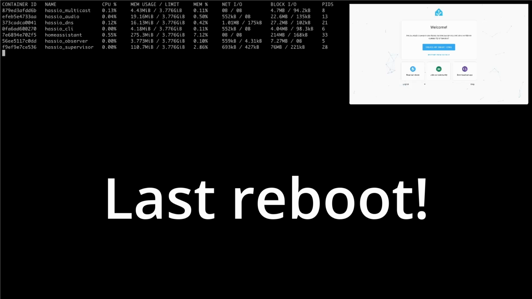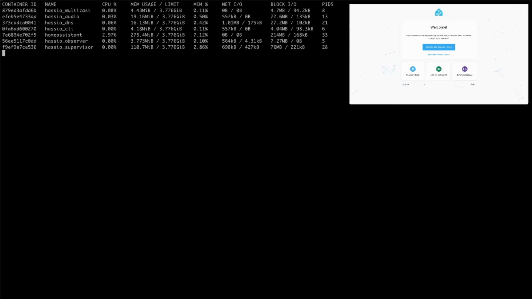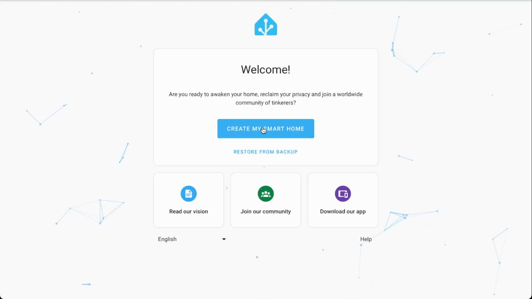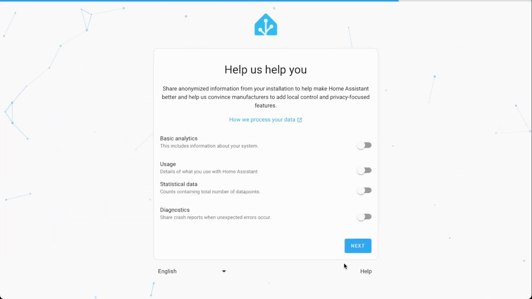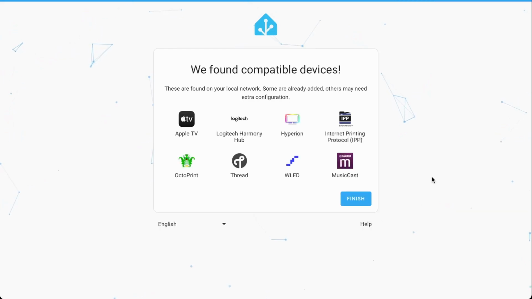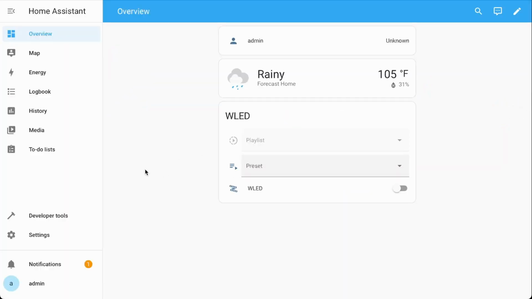So let's do that. Okay, and once we've rebooted, give it a few minutes, because these containers do take a few minutes to come up. You can see I've got my Docker stats running in the background, and we're back, we've got our interface here. Let's pop in really quick. We'll be able to just create an account. We'll decide what we want to do about any telemetry data, off by default. It'll find some devices on our network and boom, we're off and running.